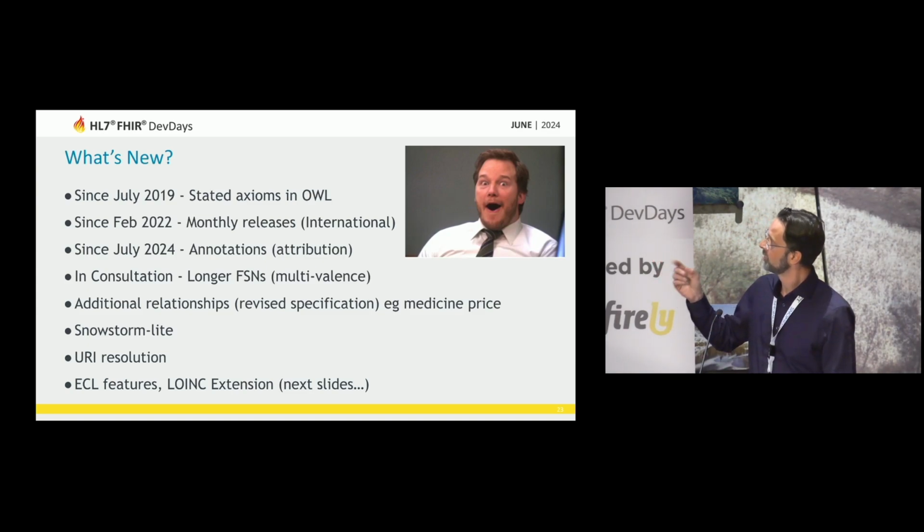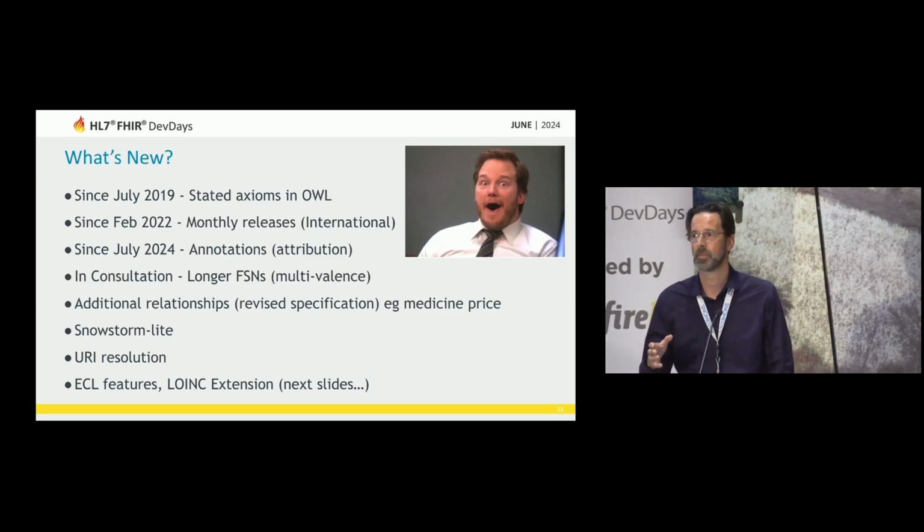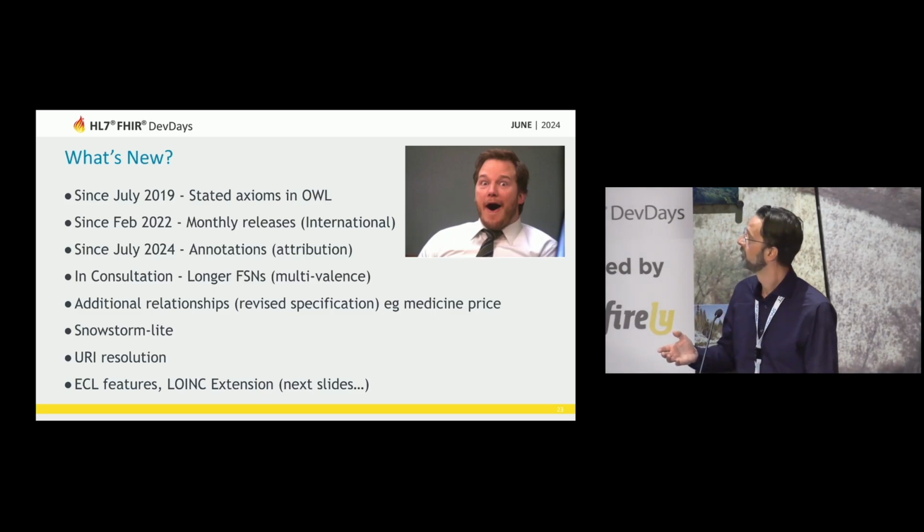Snowstorm-lite, I mentioned earlier, can run in under a gig of memory, and our URI resolution has been improved, so we can now look up a description ID. But what we really need to get on and do is a URI for an ECL statement. The last 2 points have their own slides.